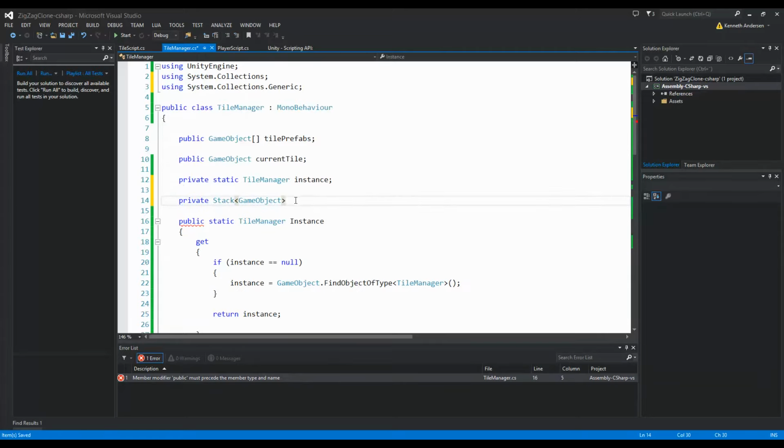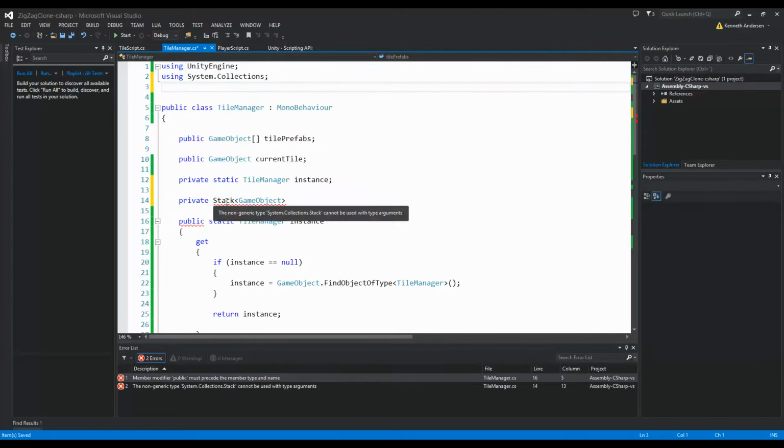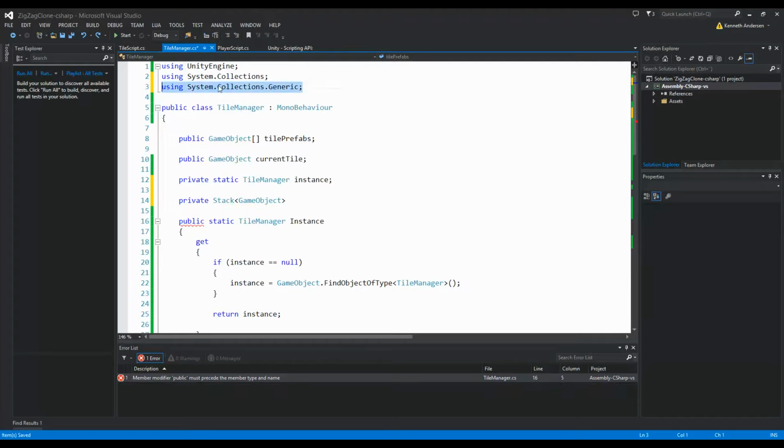So what just happened, if you don't have Visual Studio and you can't do this, then you can go up here and write using System.Collections.Generic, because if I remove this one, then this line appears again, because the stack is in this namespace here where we need it. So we need to include this namespace to be able to use the stack in our game.